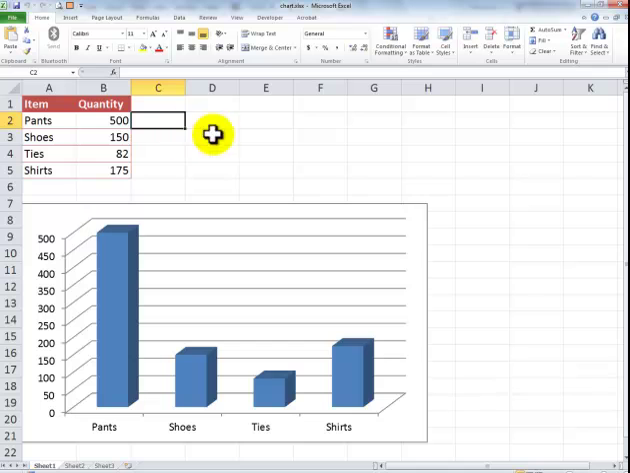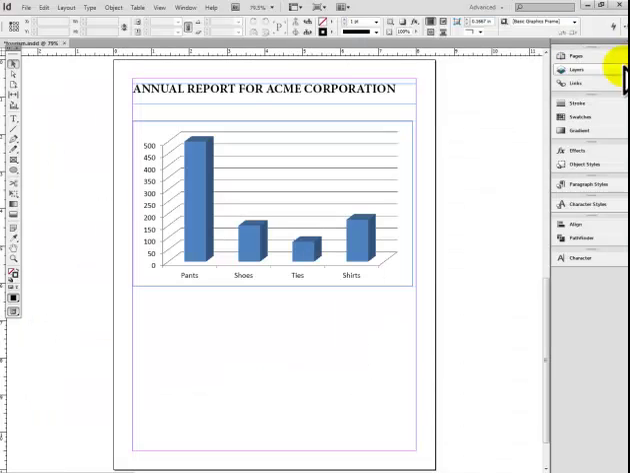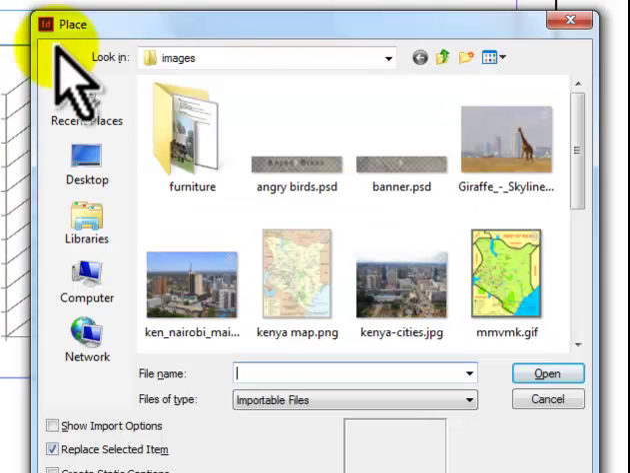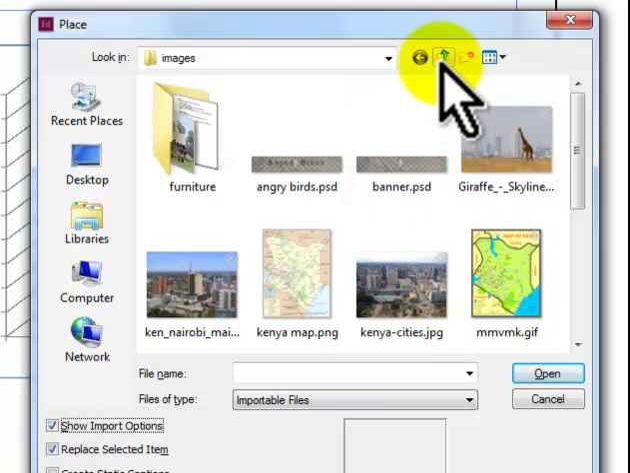There are three sheets in here. We don't want the workbook open. It won't work. I'm going to close out of it. Okay. Now, what I'm going to do, I'm going to go to File, Place, Control D. I'm going to say Show Import Options.